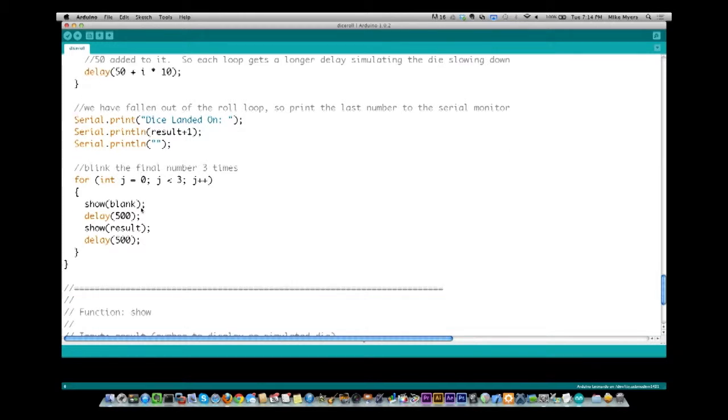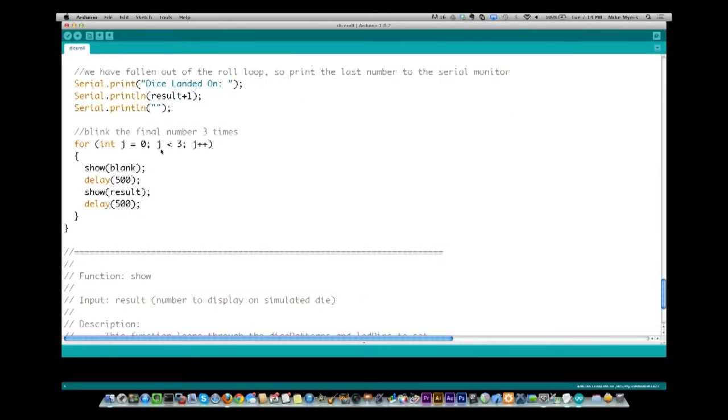Then we come down here and we are going to go through this loop 3 times, another loop. I'm going to basically turn off the LEDs for 500 milliseconds, or half a second, turn them back on with the final result, and then delay 500 milliseconds. And I'm going to do this 3 times. The end result is that it'll stop blinking with the final result.